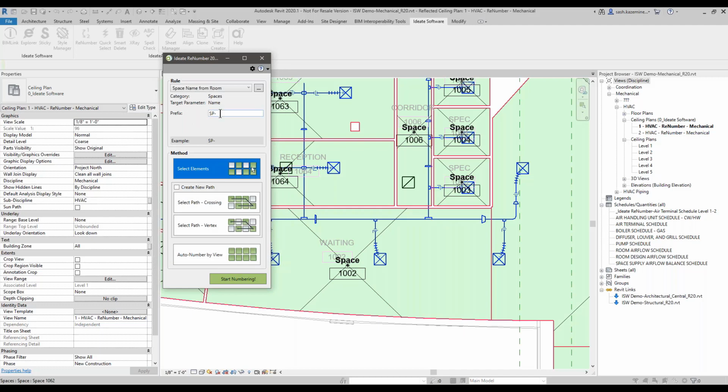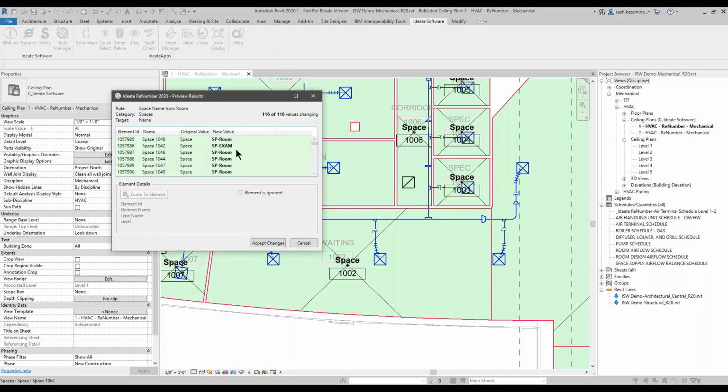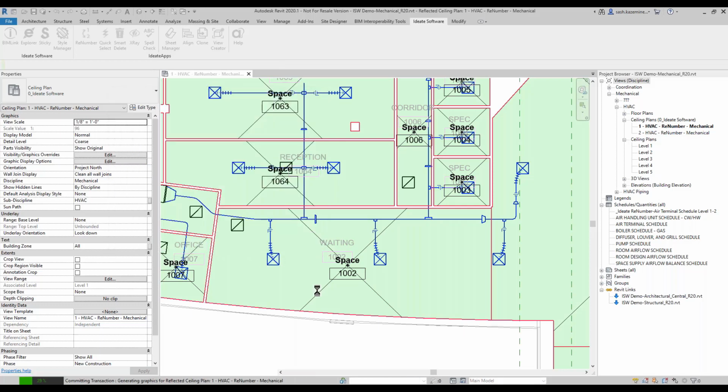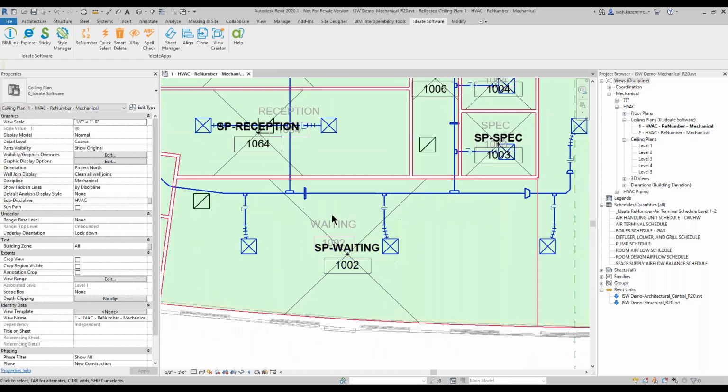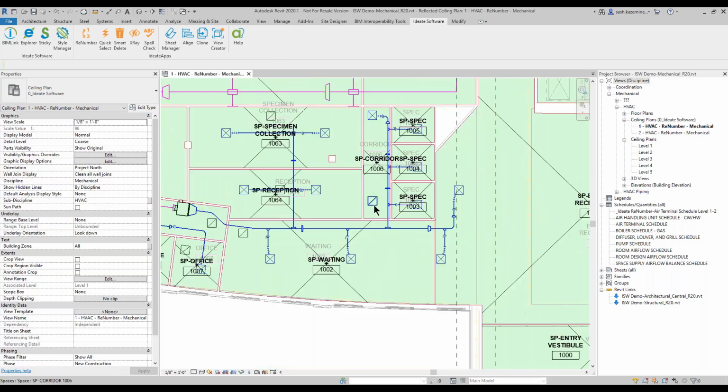This is where that optional prefix is, but in this case, I don't want to put sp-room name. I'll just leave it like that. Actually, you know what? I'm going to do that. I just changed my mind. And I'm going to hit auto number, or in this case, auto name by view. I'll hit that, and you can see how we put that prefix in there, and I hit accept changes, and there you have it. Just like that, we've matched the space, the room names as well.